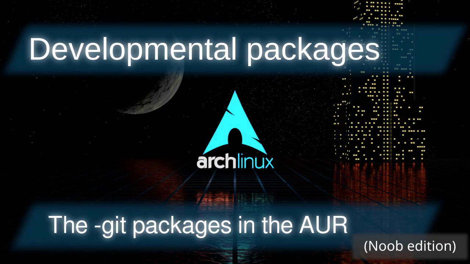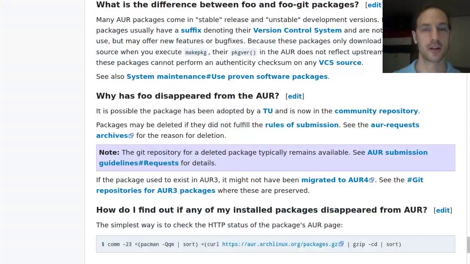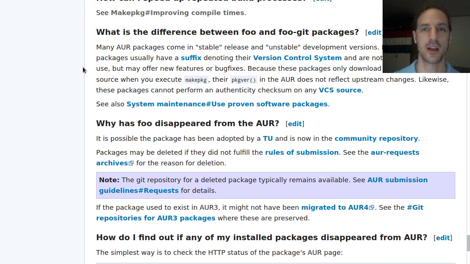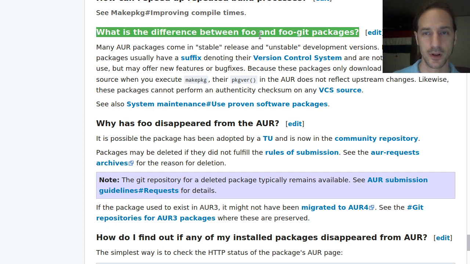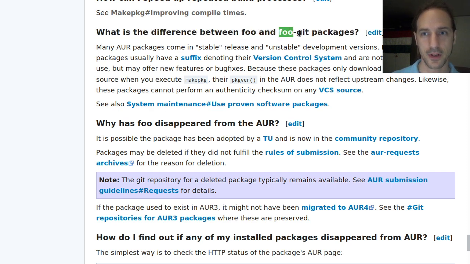In today's episode we are going to take another look at the Arch user repository, and more specifically at development packages in the AUR, which are usually denoted by the -git suffix. We are also going to take a look at how we can handle and update them using aurutils, the AUR helper.